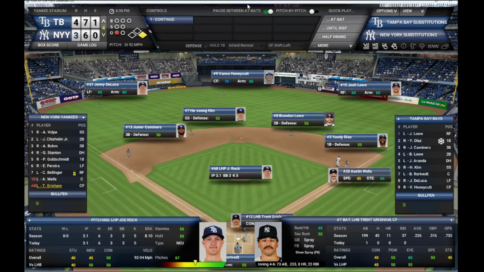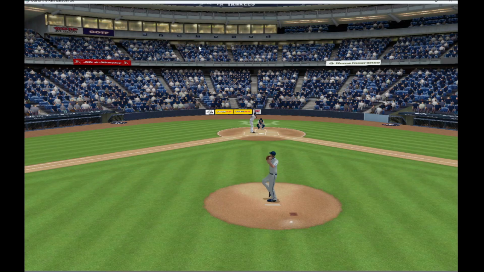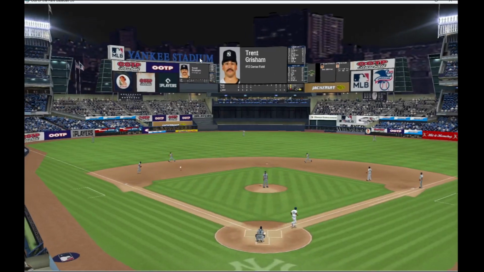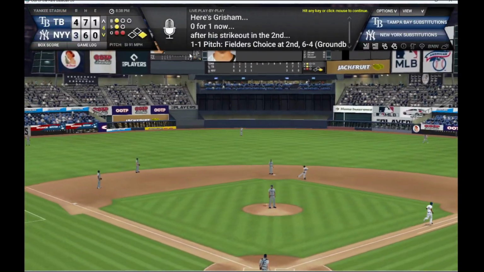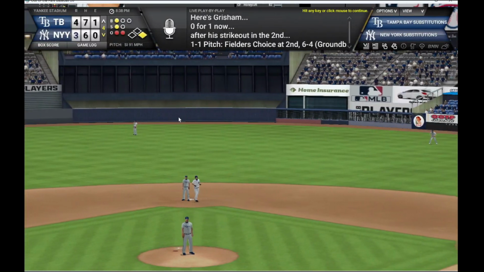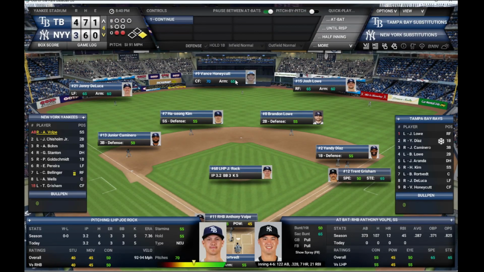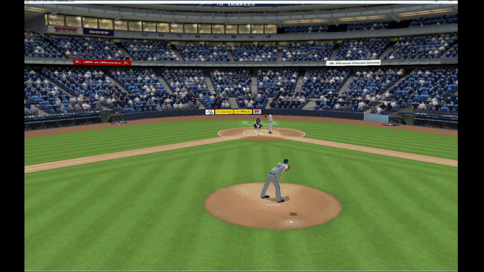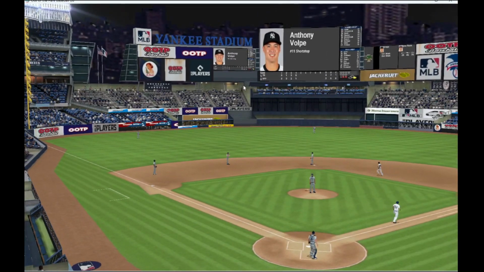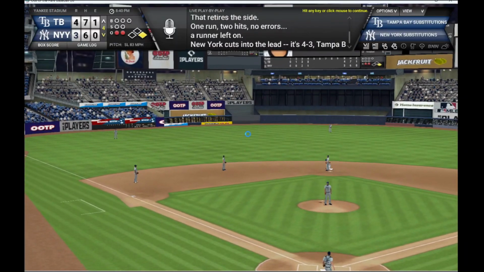Trent Grisham trying to get something going. He hits a ground ball to shortstop to throw to second. One man has been taken off the bases, and Trent Grisham remains at first. Ground ball to third by Volpe. Throw to second. That retires the side.